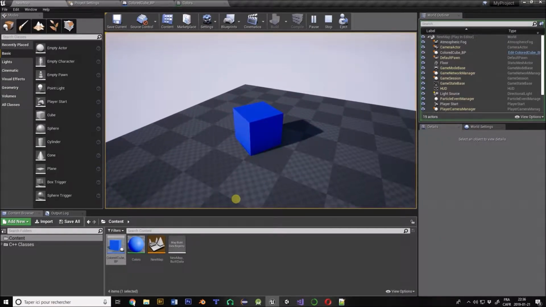Hi. In this video we are going to see how to change the color of a mesh at runtime, through C++ script. The result will look like this.